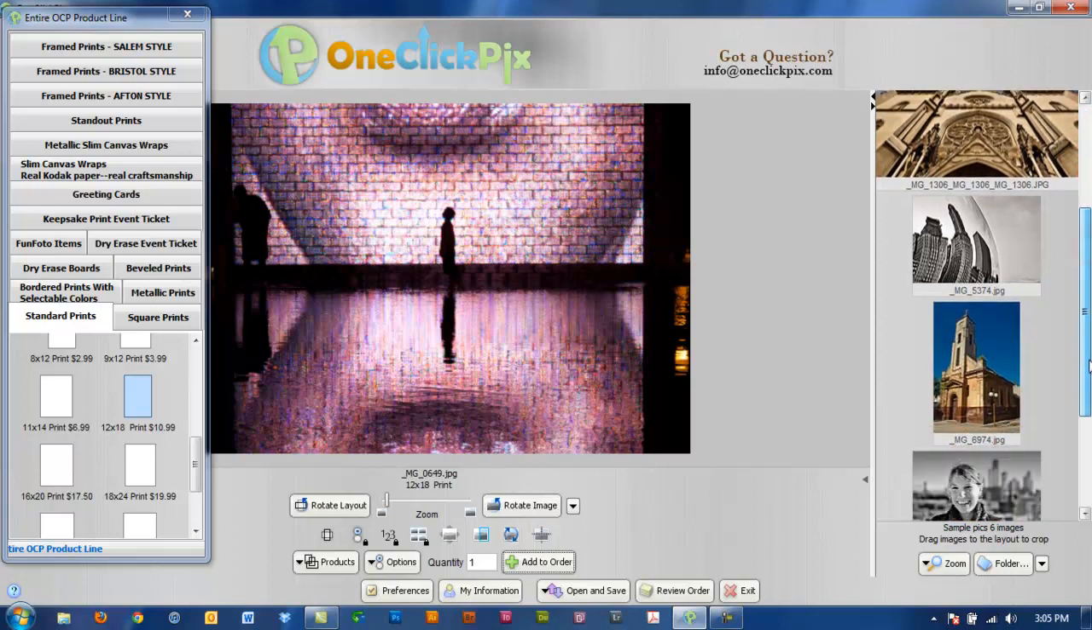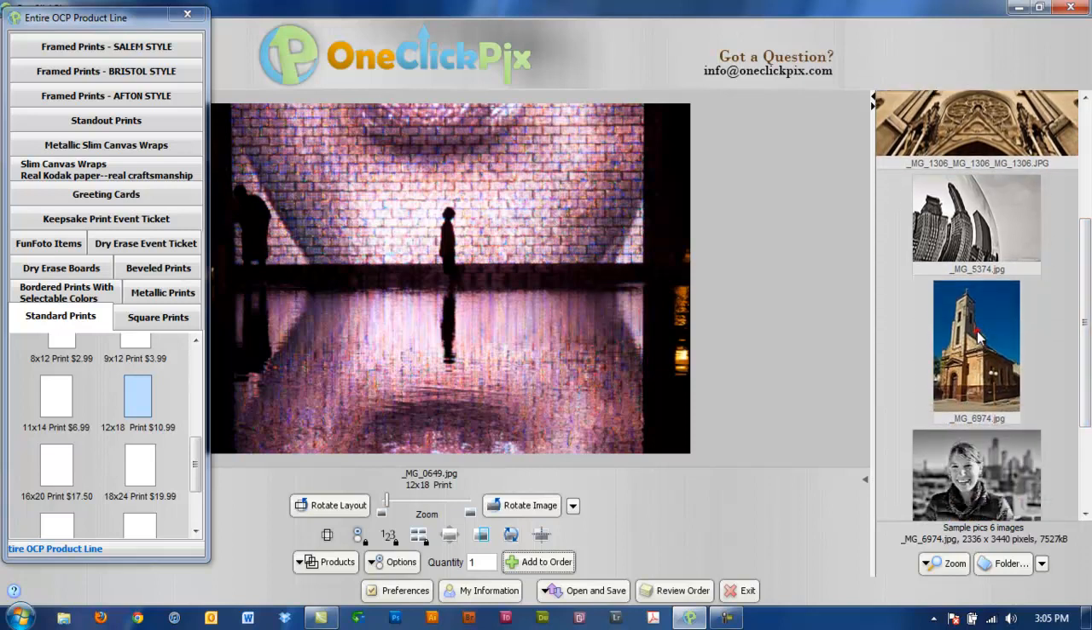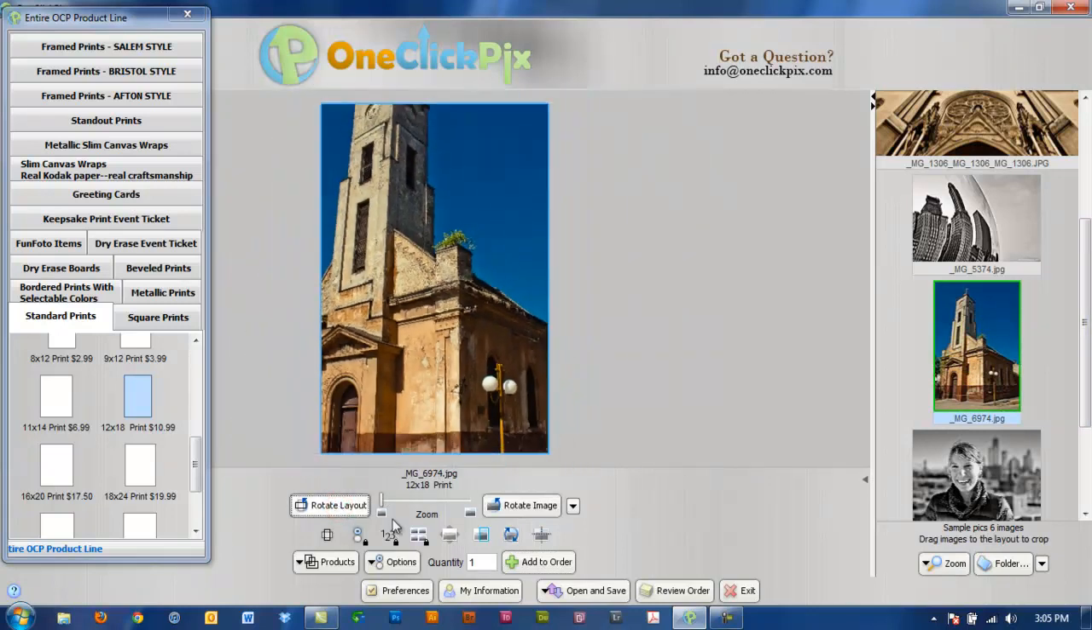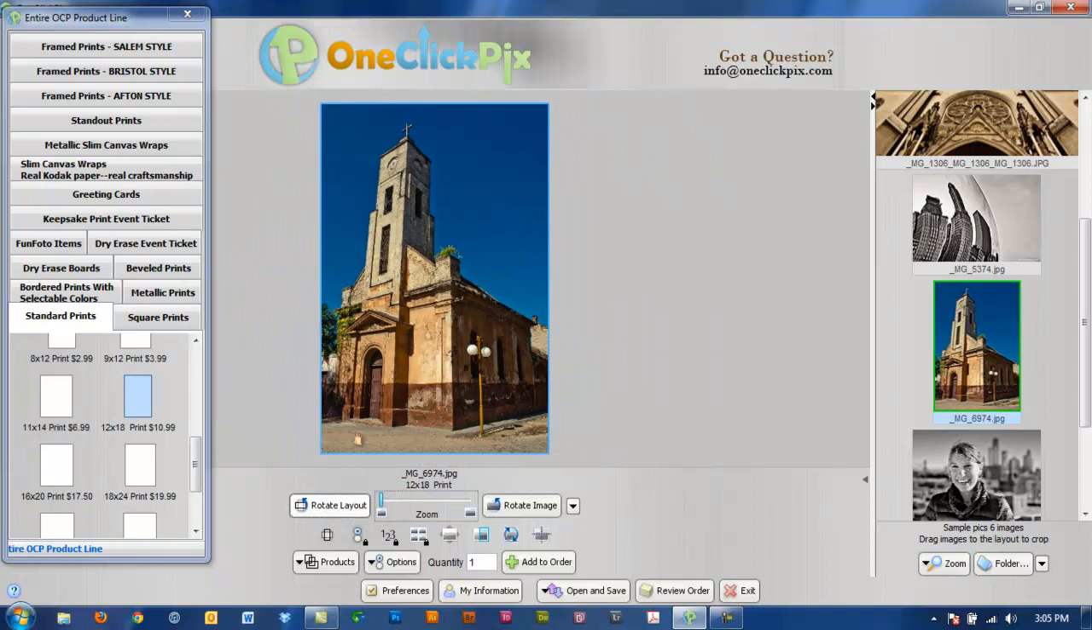If you would like to add more pictures, do the same thing over again. Drag and drop. You can rotate your layout, and you can crop your image. Click Add to Order.